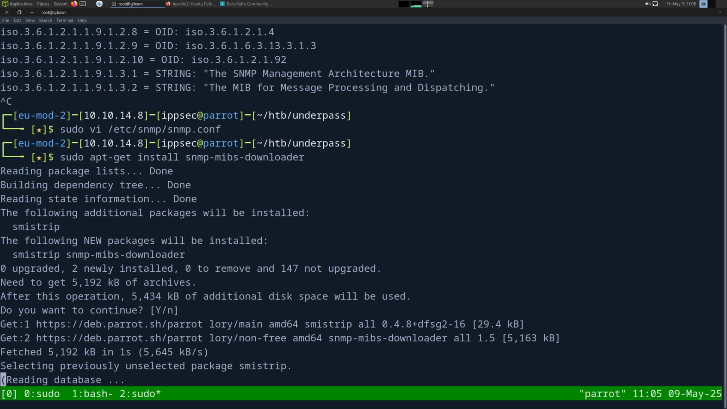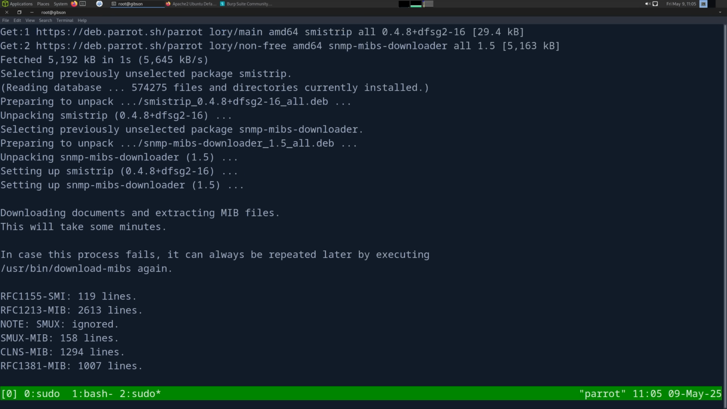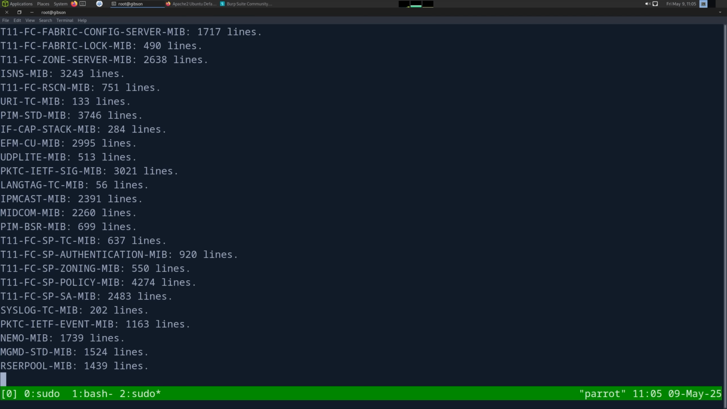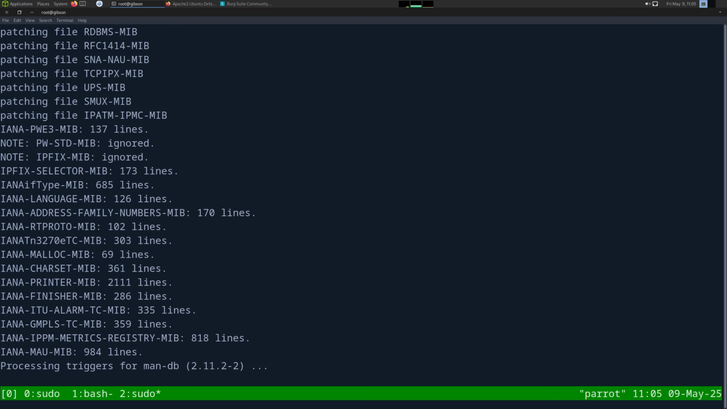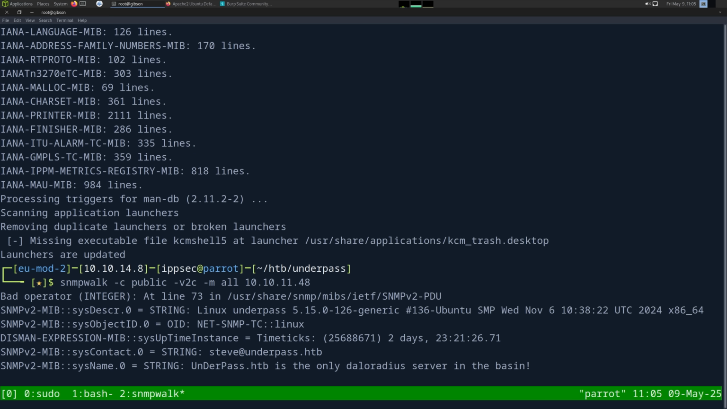I don't fully understand the issue, but I think that's what it is. It doesn't really make sense otherwise to me. So once this installs, we can run that snmp walk command again, and then hopefully we get a bit more information. We can see there it's now processing all the snmp MIBS. And let's run this same snmp walk command.